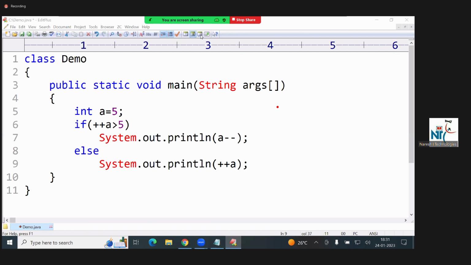Now here, first, what is the value of a? 5. Now it is plus plus a greater than 5. Is it pre-increment or post-increment? Pre-increment. First increments. So value 6. Now 6 greater than 5. It is true or false? True. True means it will enter.